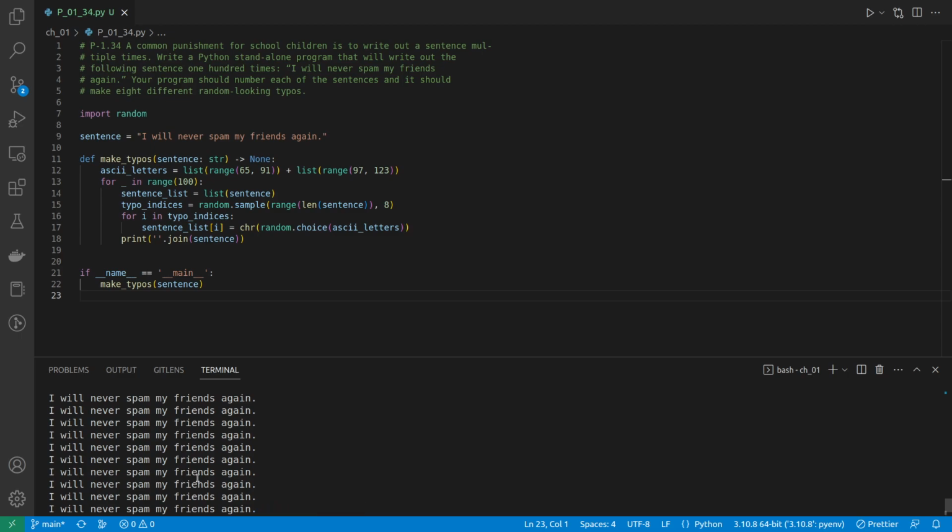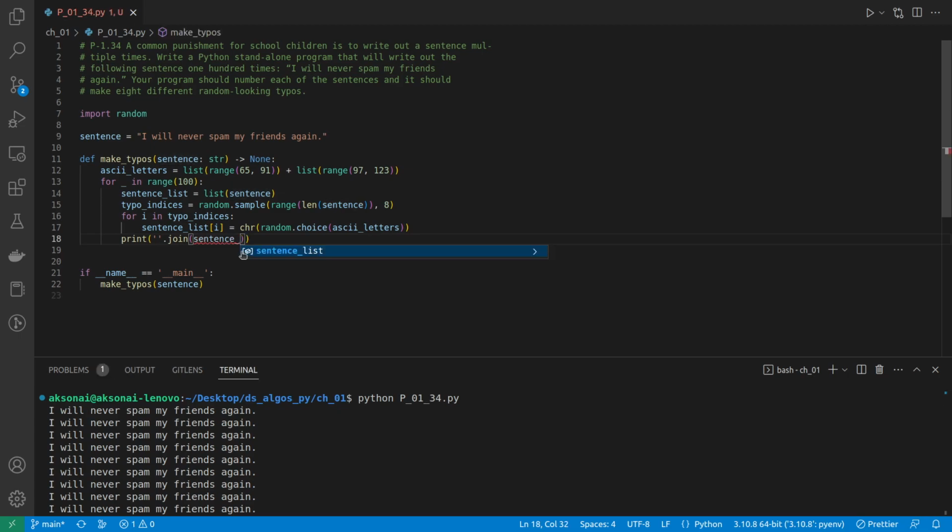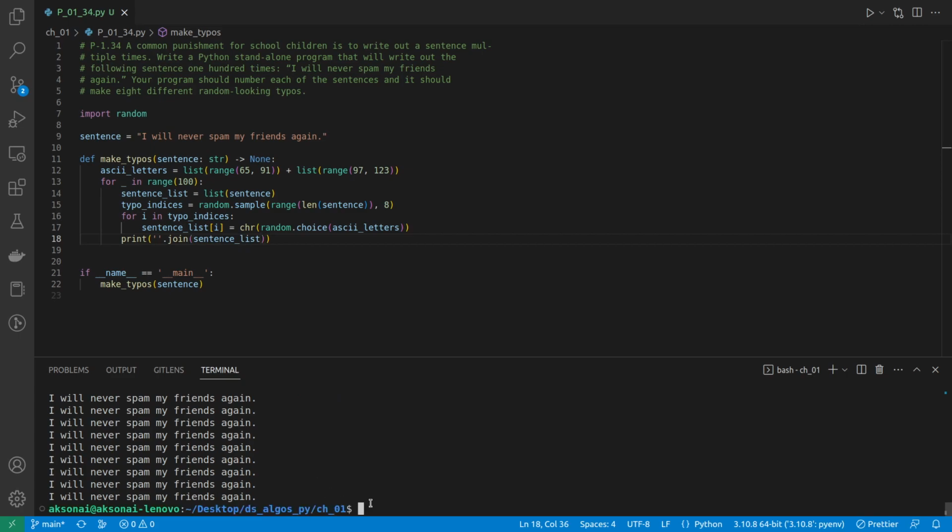Okay, this is not working. There's something going wrong. Oh, okay. In the join, we need to join the sentence list. So it's just printing the original sentence. I'm going to run it again. Okay. And if you look at it now, you'll see that it's printing pretty much the sentence, but with 8 random typos. Okay, and that's it for this exercise.